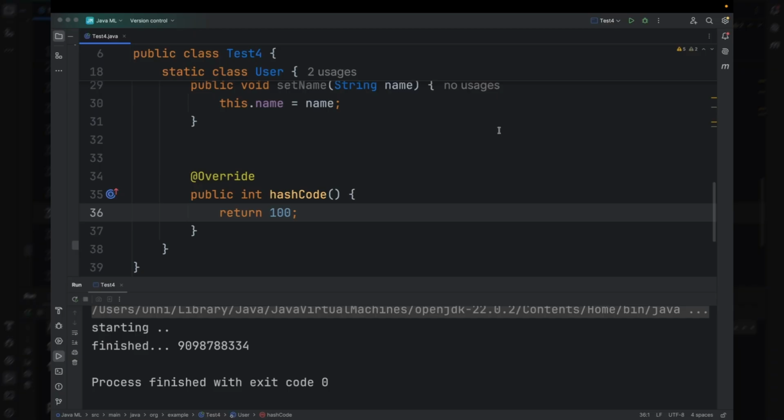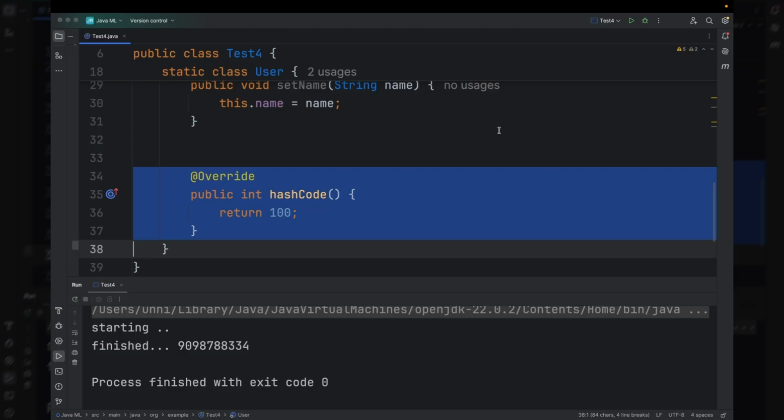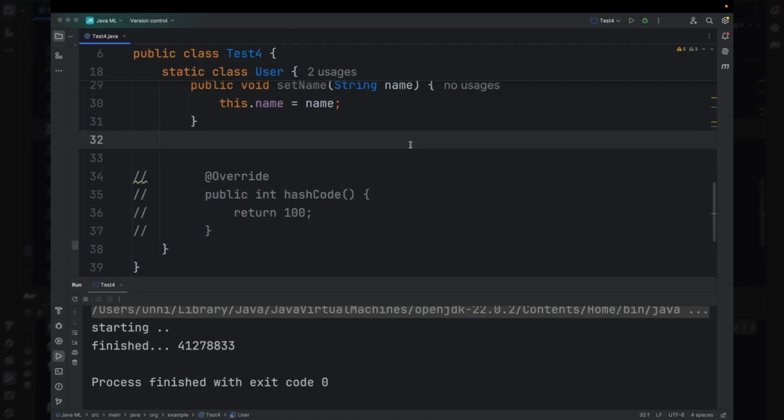So how do we overcome this problem? One quick solution is to just comment out this code and see the result. See, the result is pretty fast. Both the insertion and the fetching happen very quickly, right? That is because we haven't disturbed the existing hash code function.